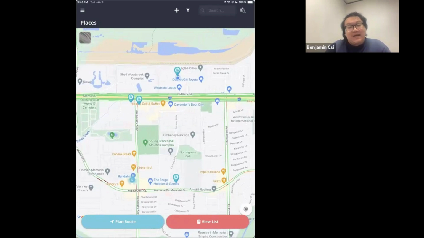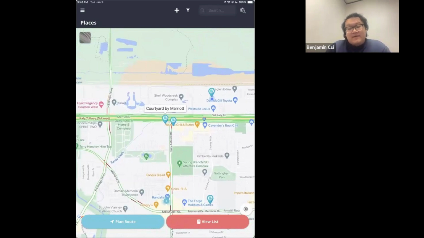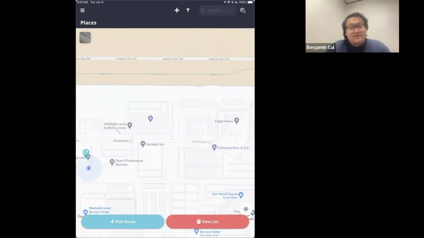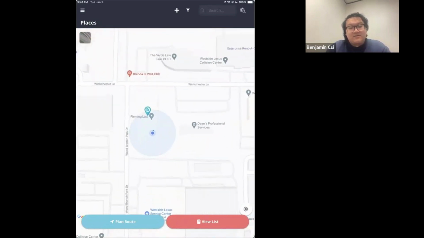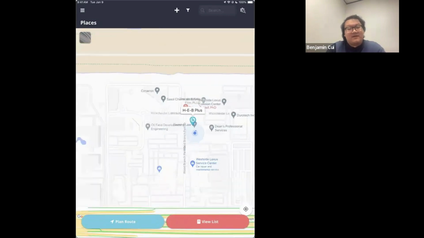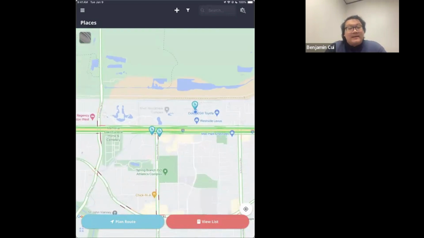Now, from here, you can tap on the pins to get the name. This is my Bex Prime, my Courtyard, and over here is an HEB Plus. And if I zoom in further and further on this, you'll see that there is a little blue circle on my screen right beneath my pin. So this blue circle is going to be your current location. So you'll be able to see where you currently are in relation to some of your nearby accounts as well. And there are a few different things that you can do to your places page, either on the list view or the map view.